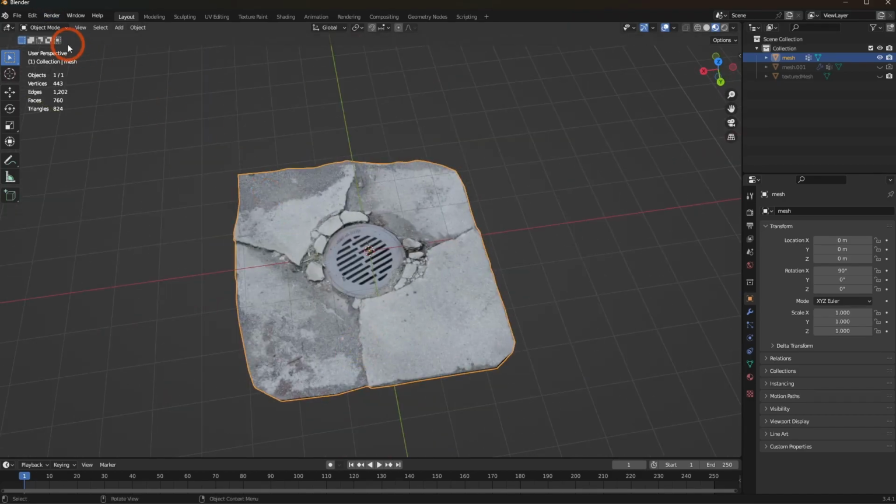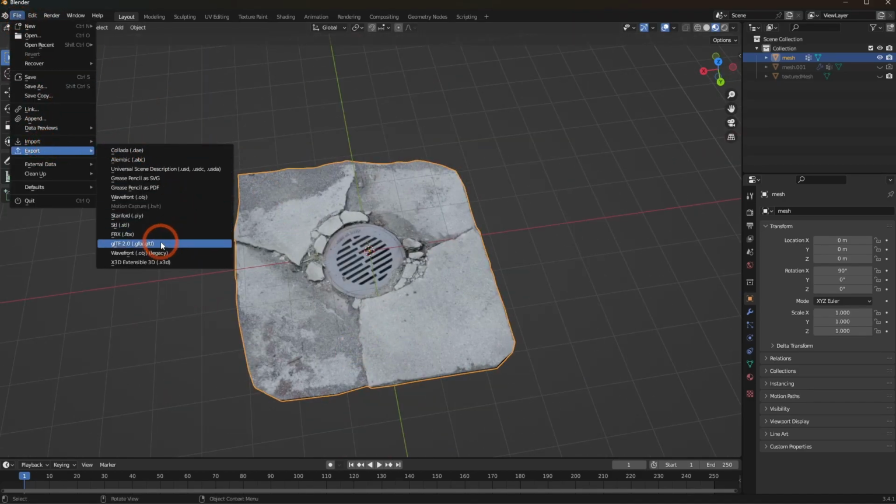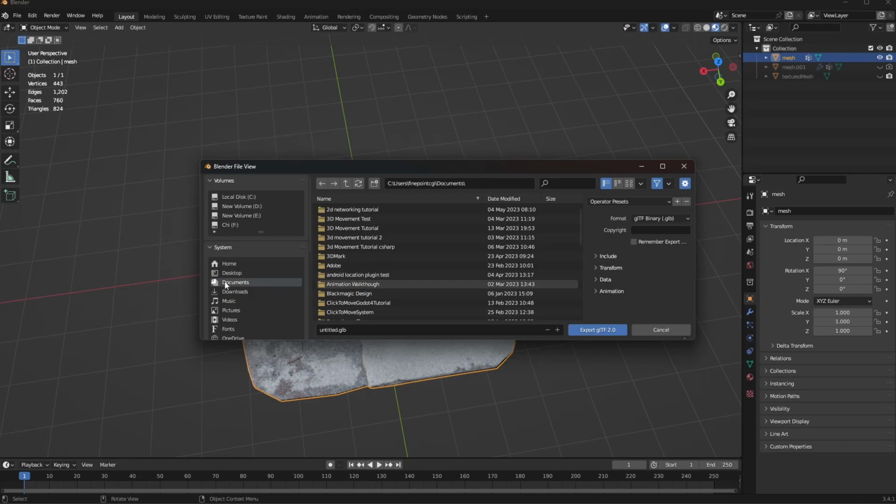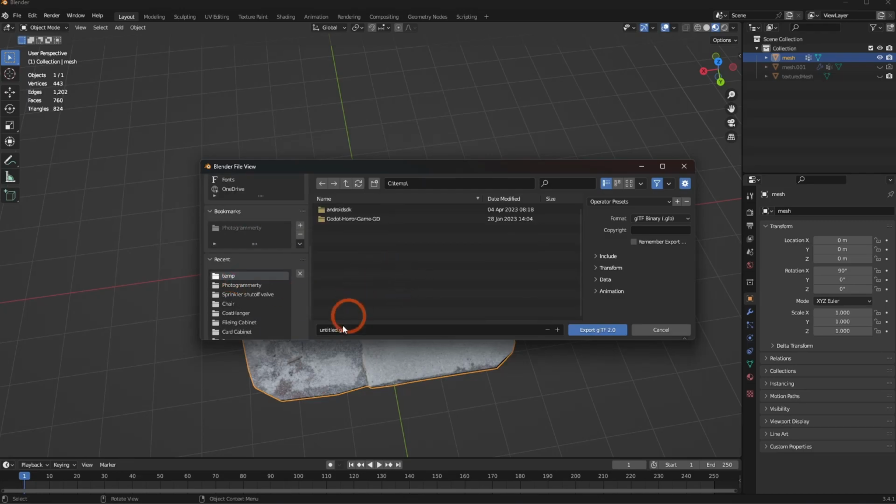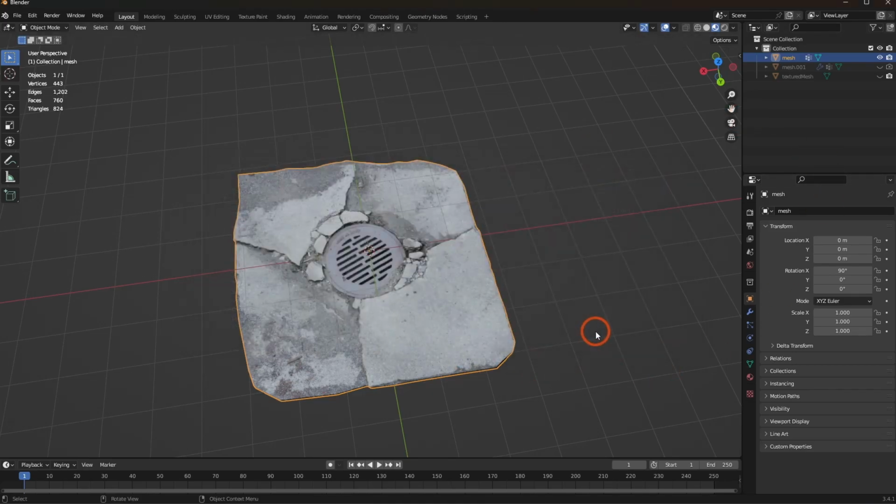So I'm going to click on this guy, File, Export. And depending on the game engine that you use, you can use whatever format you want to use. In my case, I'm going to use GLTF because that's the format that I prefer. So I'm going to click on that. I'm going to go out to my temp folder, and I'm going to call this Cracked Sewer Drain. And I'm just going to include my selected object, and I'm going to export it out as GLTF.